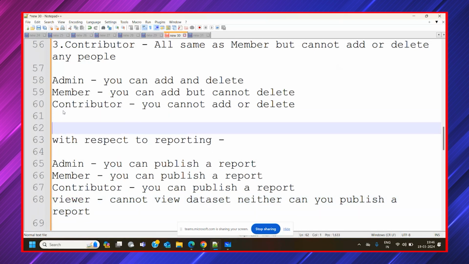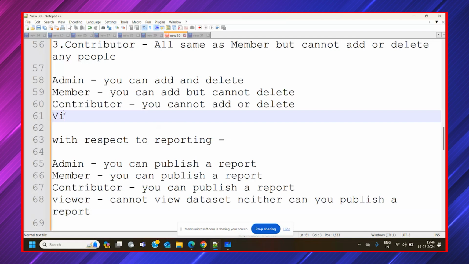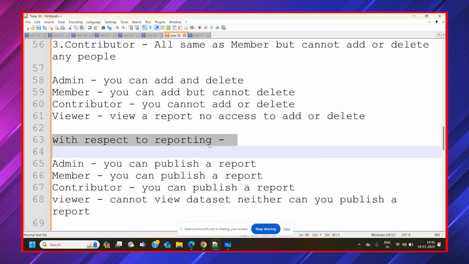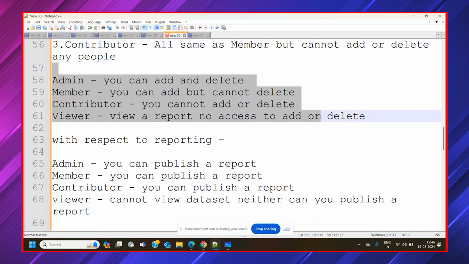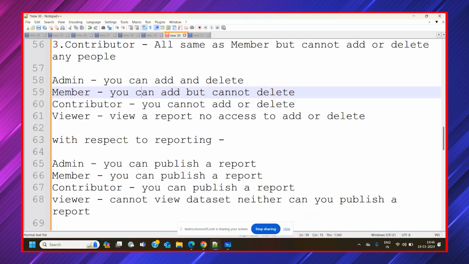Now, if you are added as a viewer, with respect to adding or deleting people, you cannot even add, you cannot even delete. Only thing is you can view a report. No access to add or delete. So this is with respect to reporting. This is with respect to the access of adding or deleting people. Admin, you can add and delete. Member, you can add but cannot delete. Contributor, you cannot add or delete.